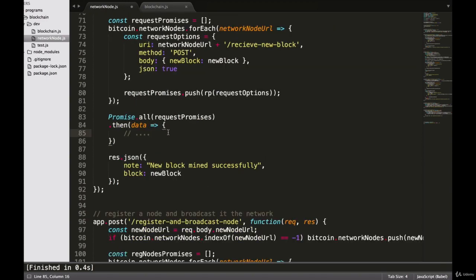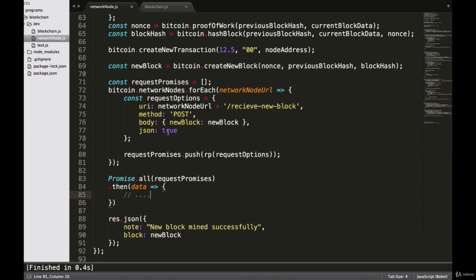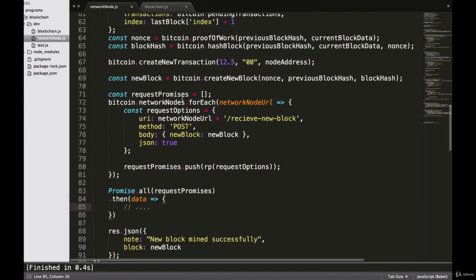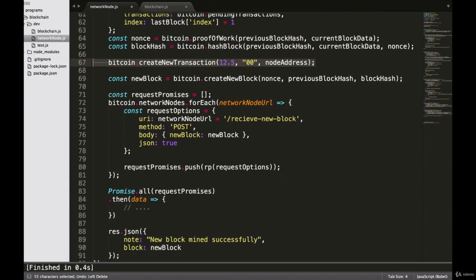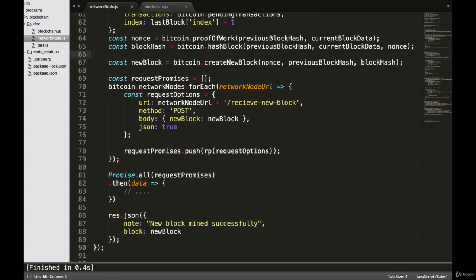One thing that we have to do that we haven't considered yet is that when we create our mining reward transaction, we also have to broadcast this transaction throughout our entire blockchain network, which is not happening right now. Right now, when we mine a new block, we are creating a mining reward transaction, but we're not broadcasting it to the whole network. So we need to change that right now. We're going to delete this calculation from up here, and we're going to broadcast it after we mine a block.